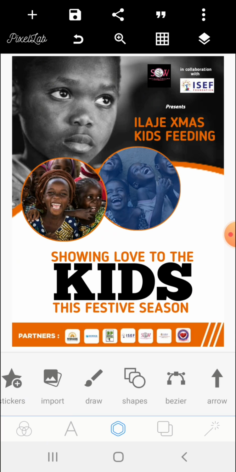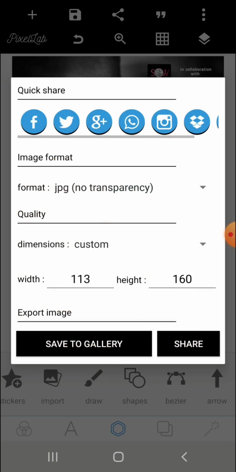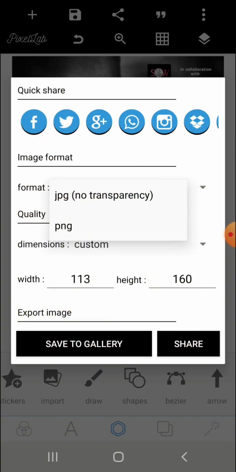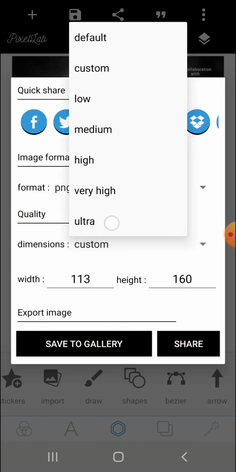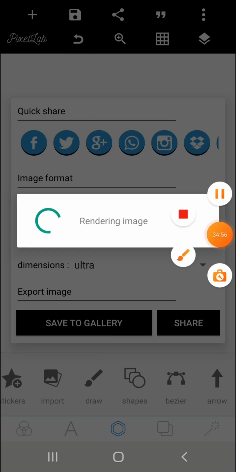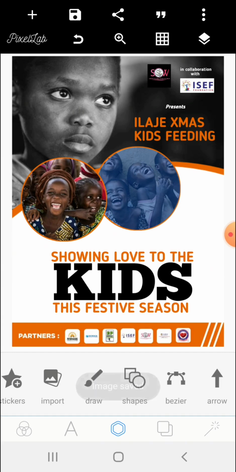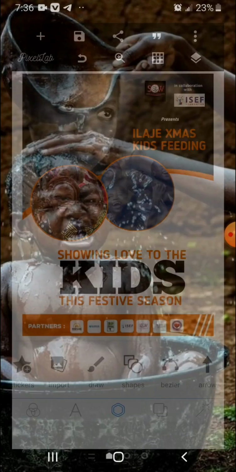So I will just click here. If you don't know how to save, click here. You can save it as a project and come back to it, or you save as an image. We are saving it as an image. Then you click on this place, click on PNG, click here, click on Ultra. Let it save. I'm sorry for the background noise. Alright, my design is saved now. If I go to my gallery, I will see my design there.